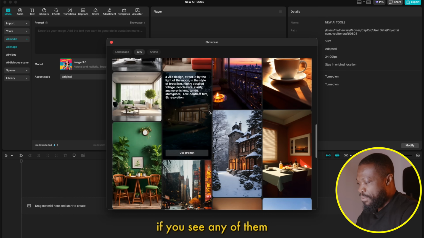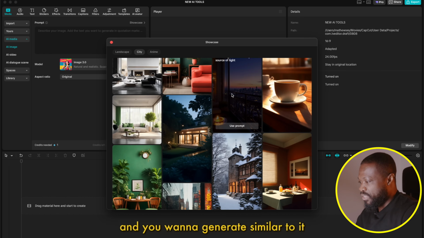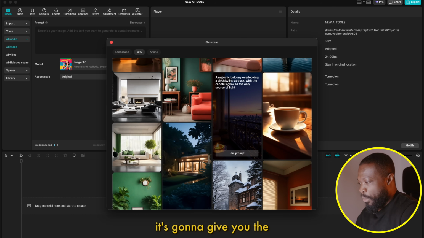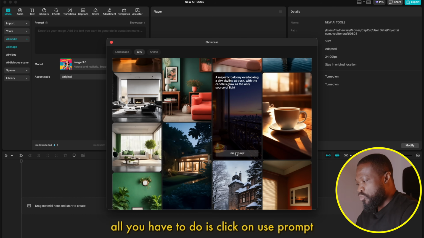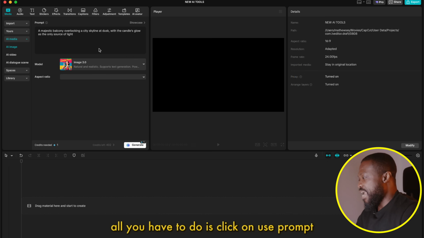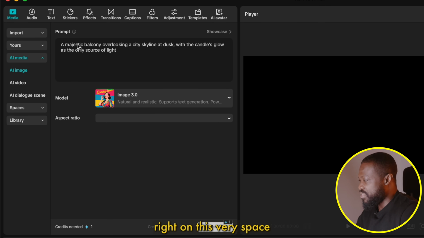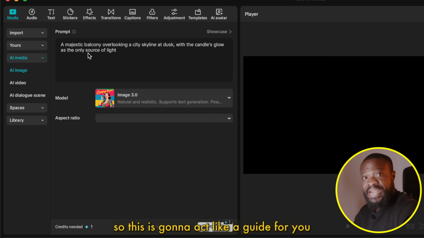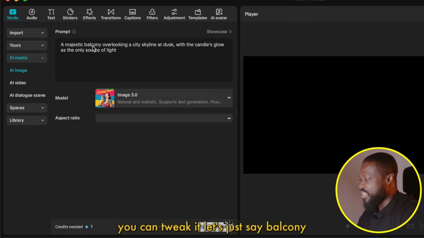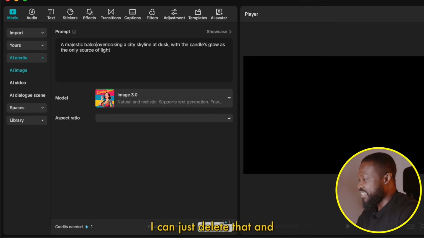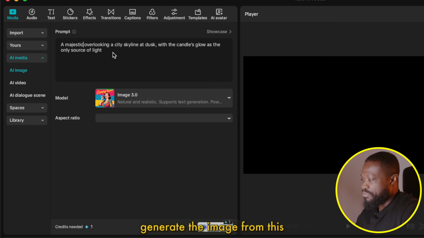If you see any of them and you want to generate similar to it, hover around, it's going to give you the prompt that you can use. All you have to do is click on use prompt and it's going to paste right on this very space. So this is going to act like a guide for you. You can tweak it. So let's just say balcony. I just don't want it to show balcony. I can just delete that and generate the image from this.